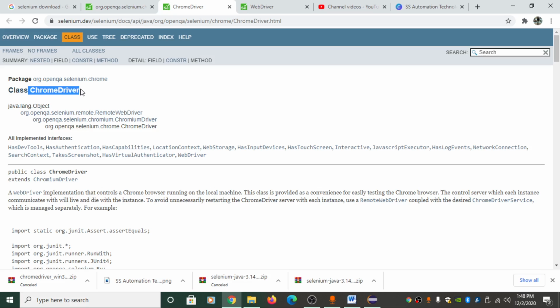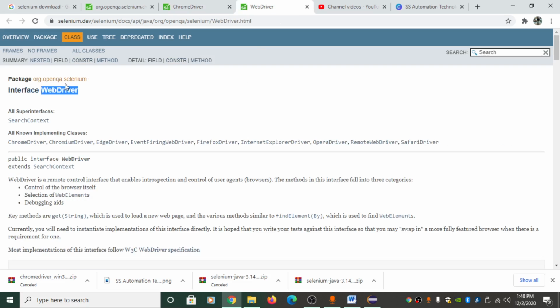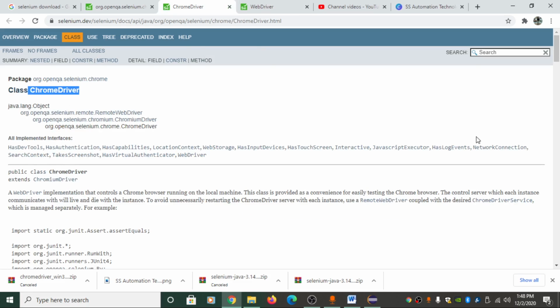What class is the ChromeDriver class? What are the interfaces? These are all the implemented interfaces. These interfaces have methods, but these interfaces don't have the body of the methods, only the names of the methods. The body is implemented in this ChromeDriver class.